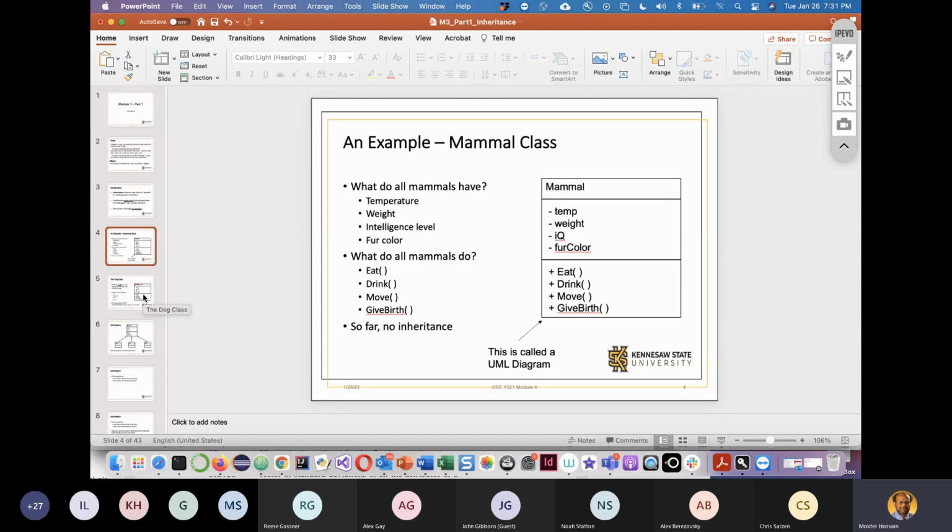Through inheritance, what do we do? We transmit, or actually we reuse. Transmit is maybe the wrong word; you can reuse properties from one class in another class without changing the parent property.